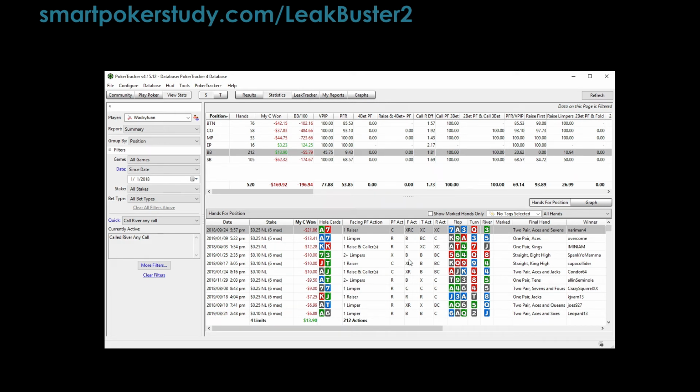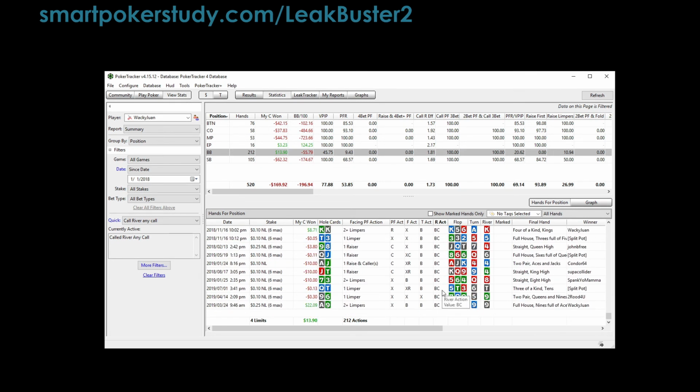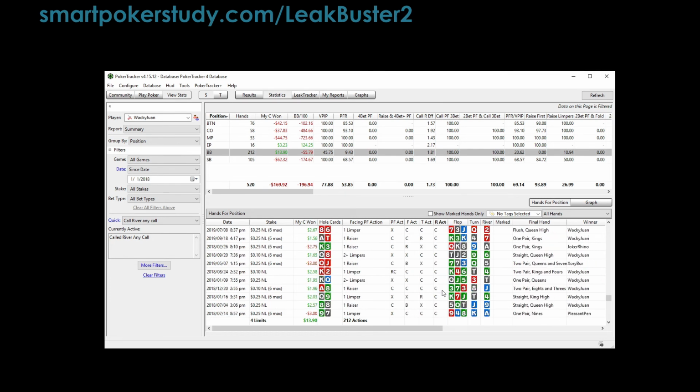You can also sort it by action. Now, a lot of these were check calling on the river, winning some, losing some other hands right here. You could also be doing those check calls, just calling on the river, and then bet calling on the river right there. So there's a lot of different ways to be calling on those rivers. So you can go through and start reviewing hands, trying to find your mistakes.